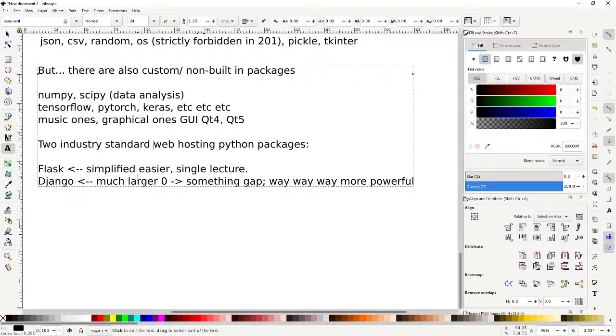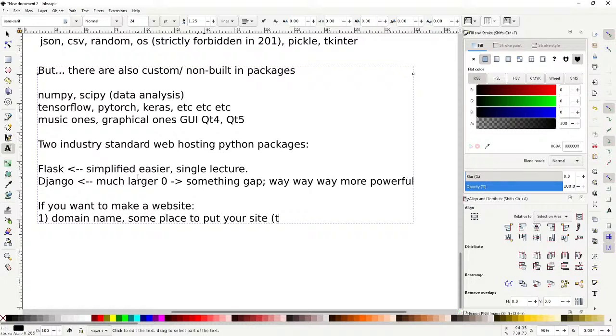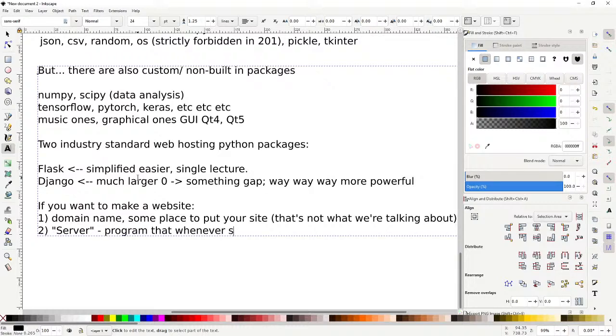So when I say web hosting, what do I mean? Basically, if you want to make a website, you need two things. One, you need a domain name, or at least some place to put your site. That's not what we're talking about today. But then you also need the second thing: a server. In this case, it's just going to be a program that responds whenever someone accesses your site. How does it respond, right?